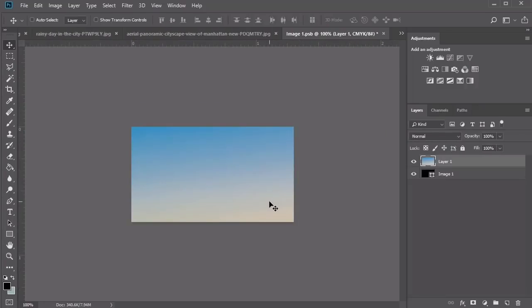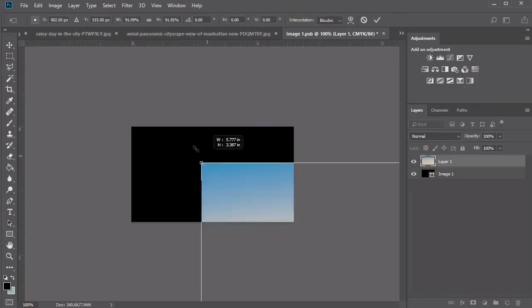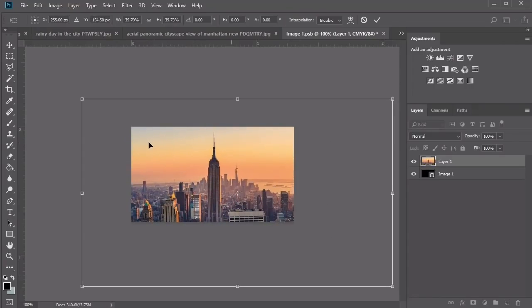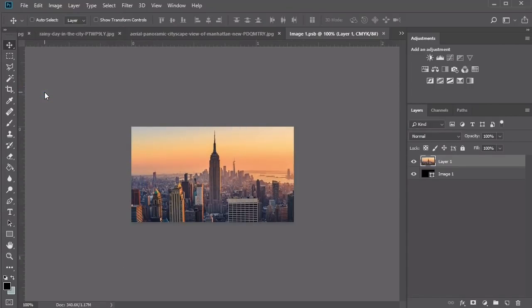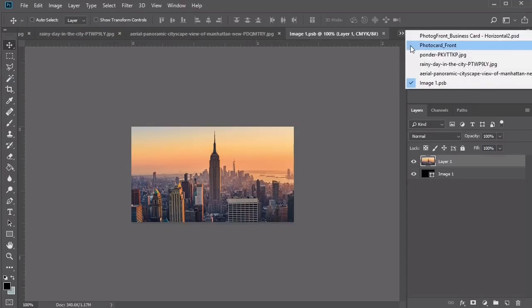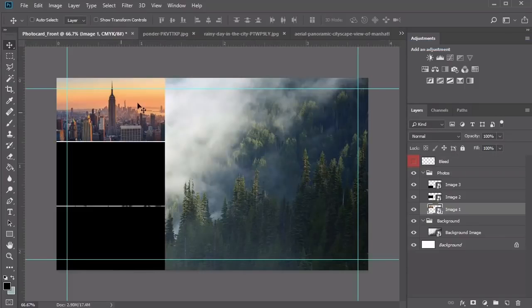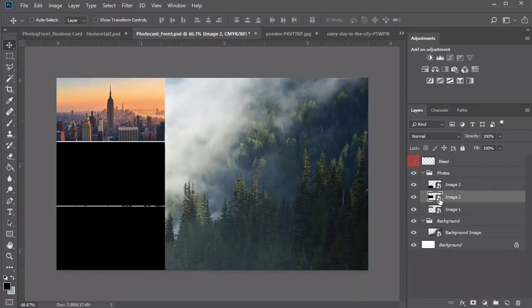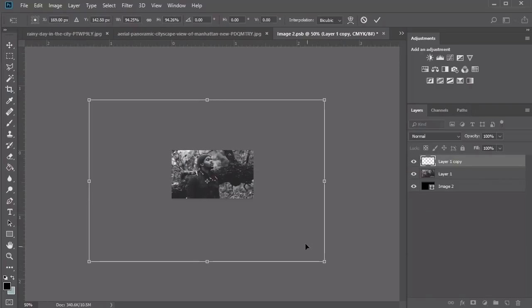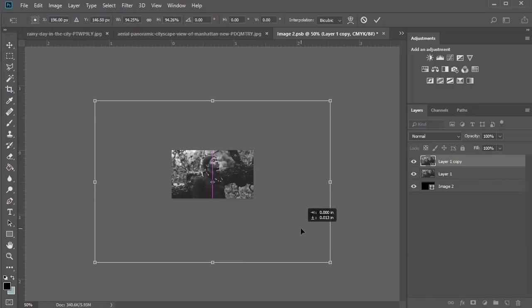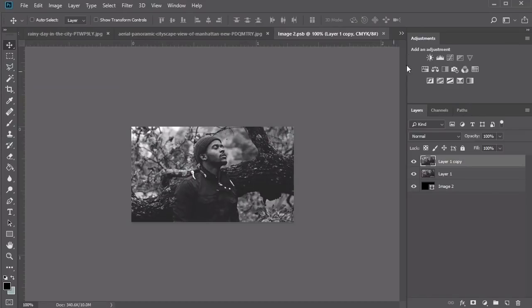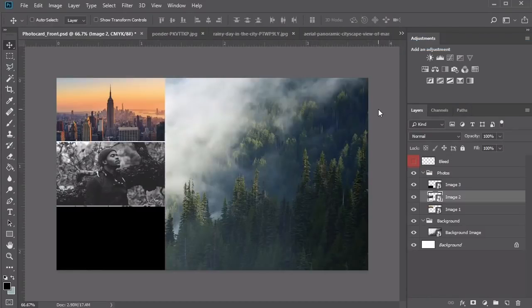Copy and paste the city image onto a new layer within the first smart object. Resize the image, then save it right away. You may notice that some details spill off into the danger zone past the bleed lines, so feel free to use your own discretion when positioning each image. Now double-click the second smart object and copy and paste the black and white portrait onto a new layer. Resize the portrait. Move on to the last smart object.